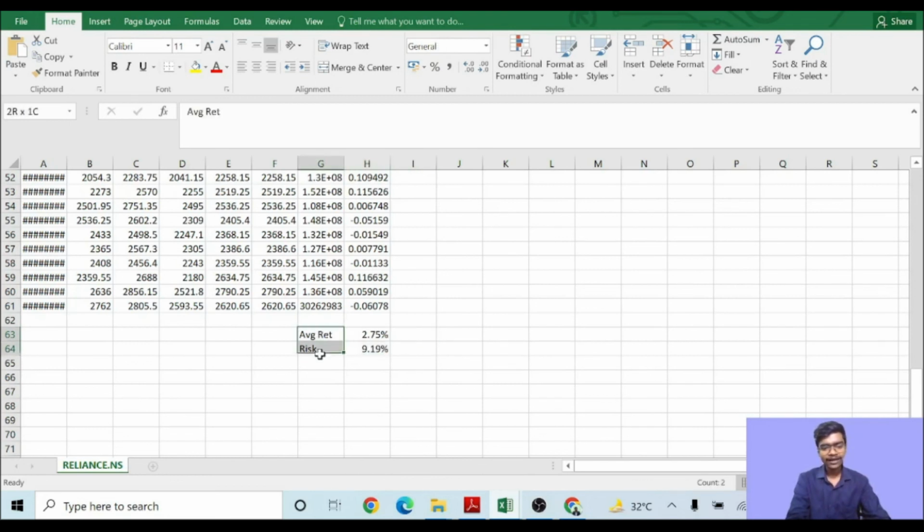This process of calculating average risk and return is very useful during the construction of portfolio analysis, which I will show you in another video. So this is how you can calculate average return and risk using Excel.